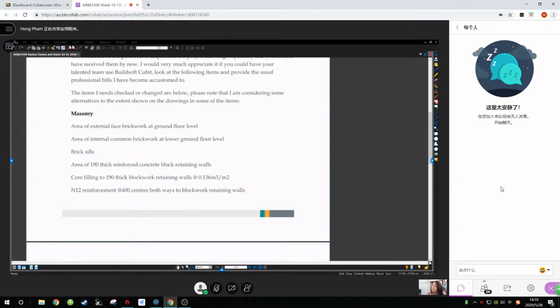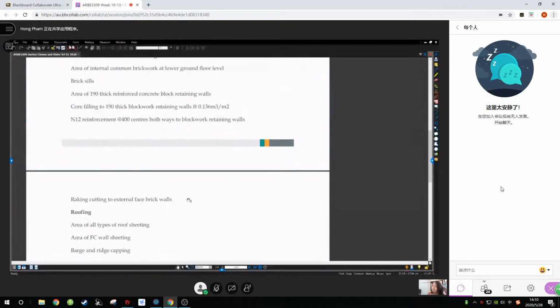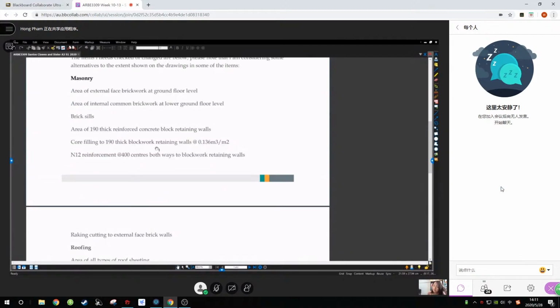Do you have any questions for this masonry? Racking cutting is very easy. Racking cutting is you need to check on the elevations and you measure the length of the cutting. Do you have any questions for me?